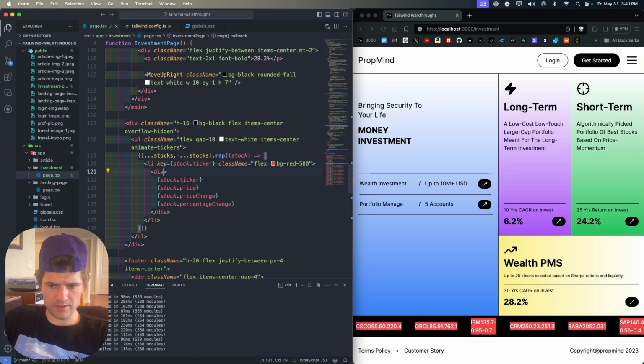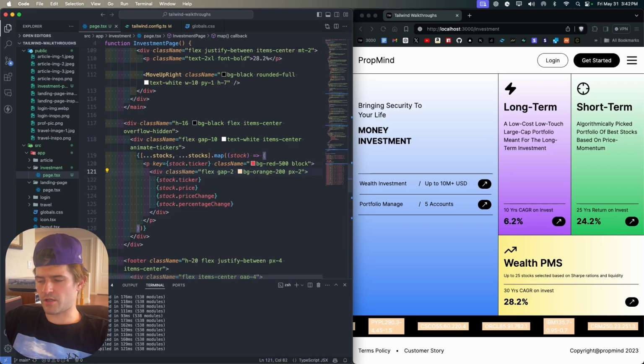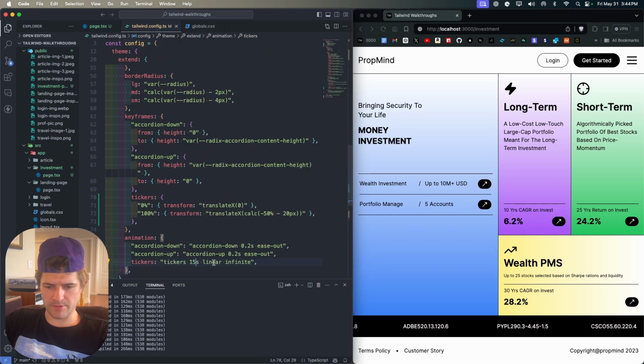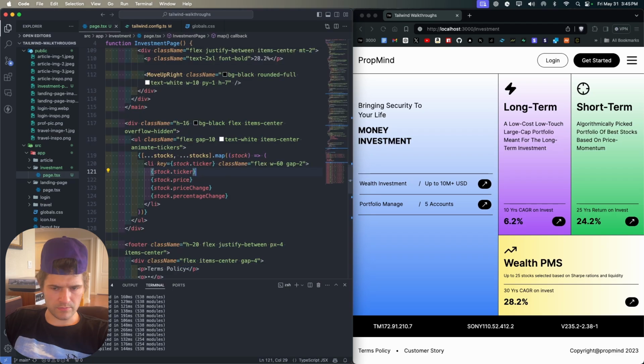Bro, what is this? I don't understand. I'm going to come to this Tailwind config. I'm going to change this from 15 seconds to 20. We'll do 40 for now. That's why it's messing up.